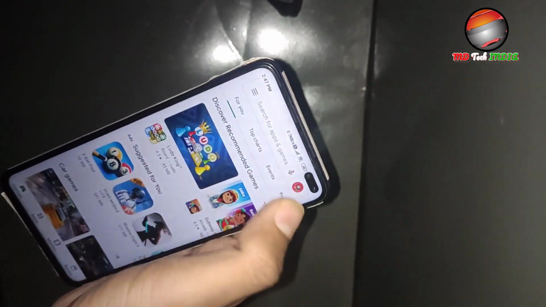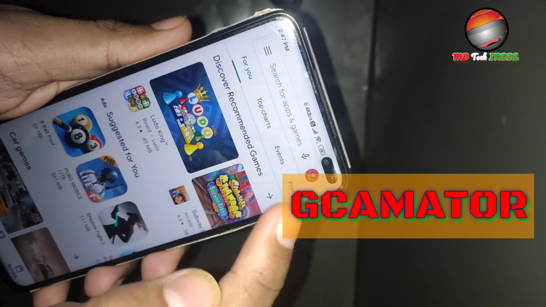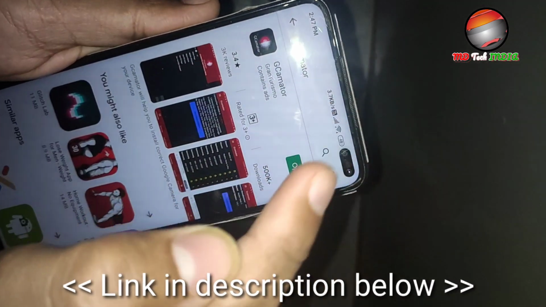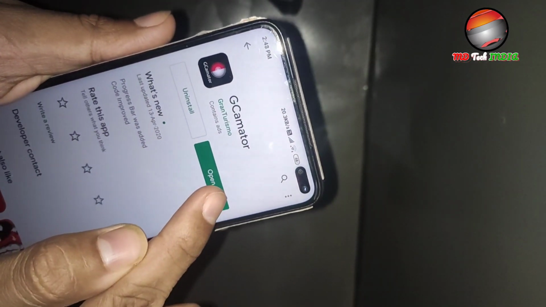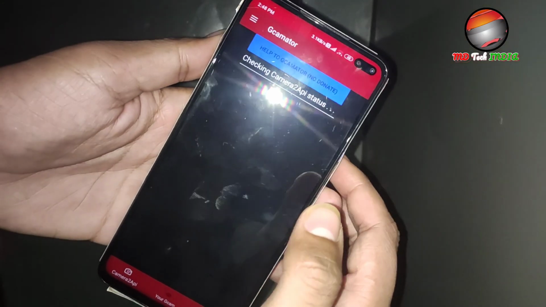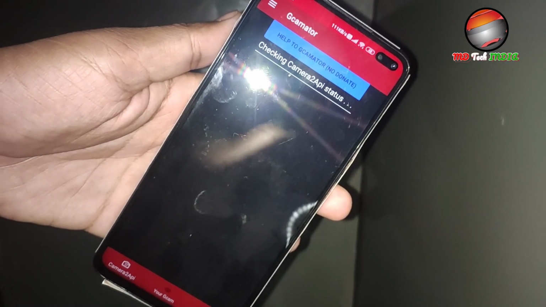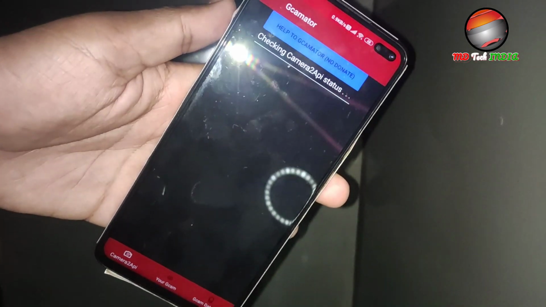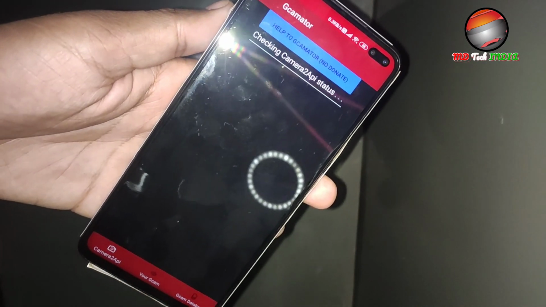So for getting the best GCAM available for your device, you have to install the GCAMTOR app, which is easily available on the Play Store. Also, I will be giving out the link to the app in the description below. I have already installed it, so let's open it. On opening the app, it will first search for the Camera 2 API status of your device. The only drawback of this app is that it takes a lot of time in doing all the process, and it also has a lot of ads.